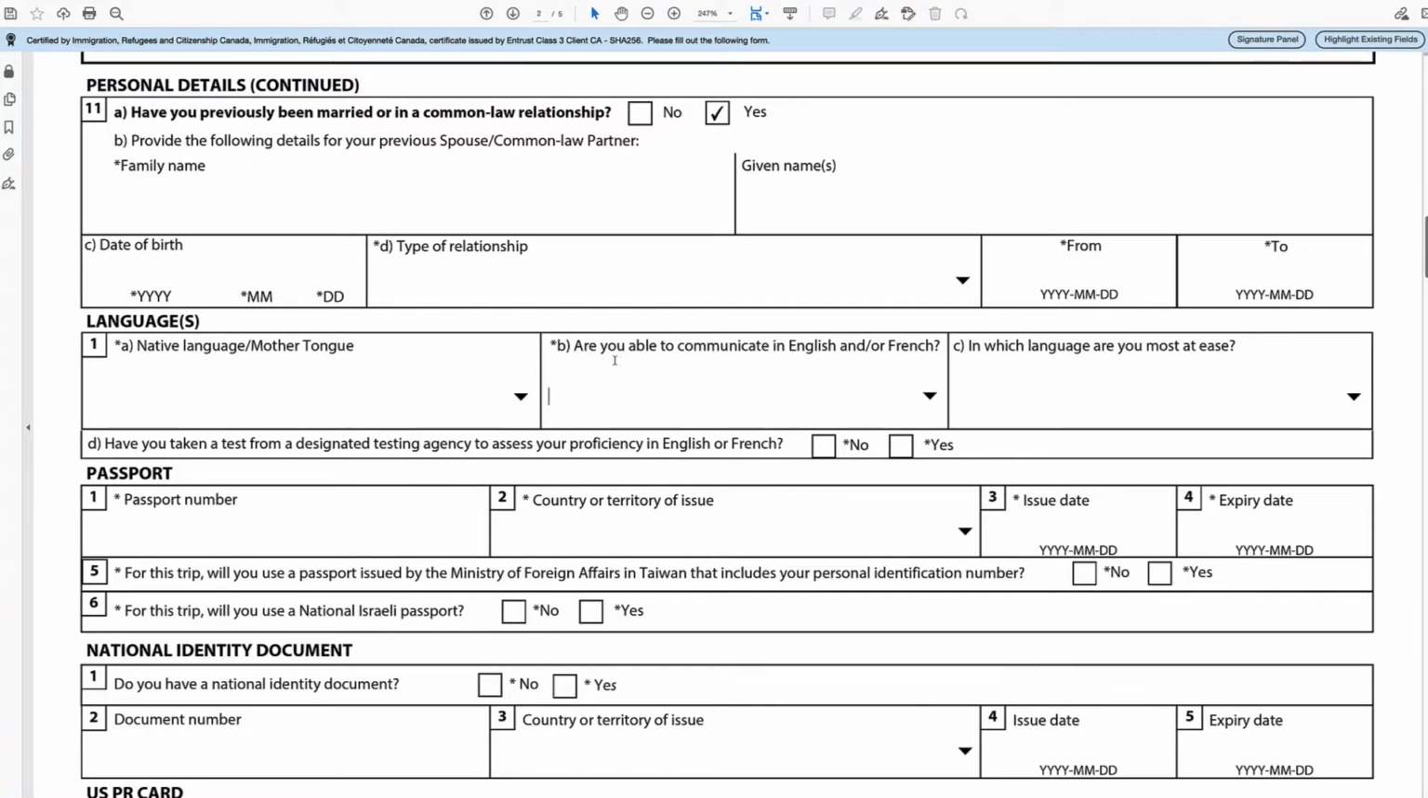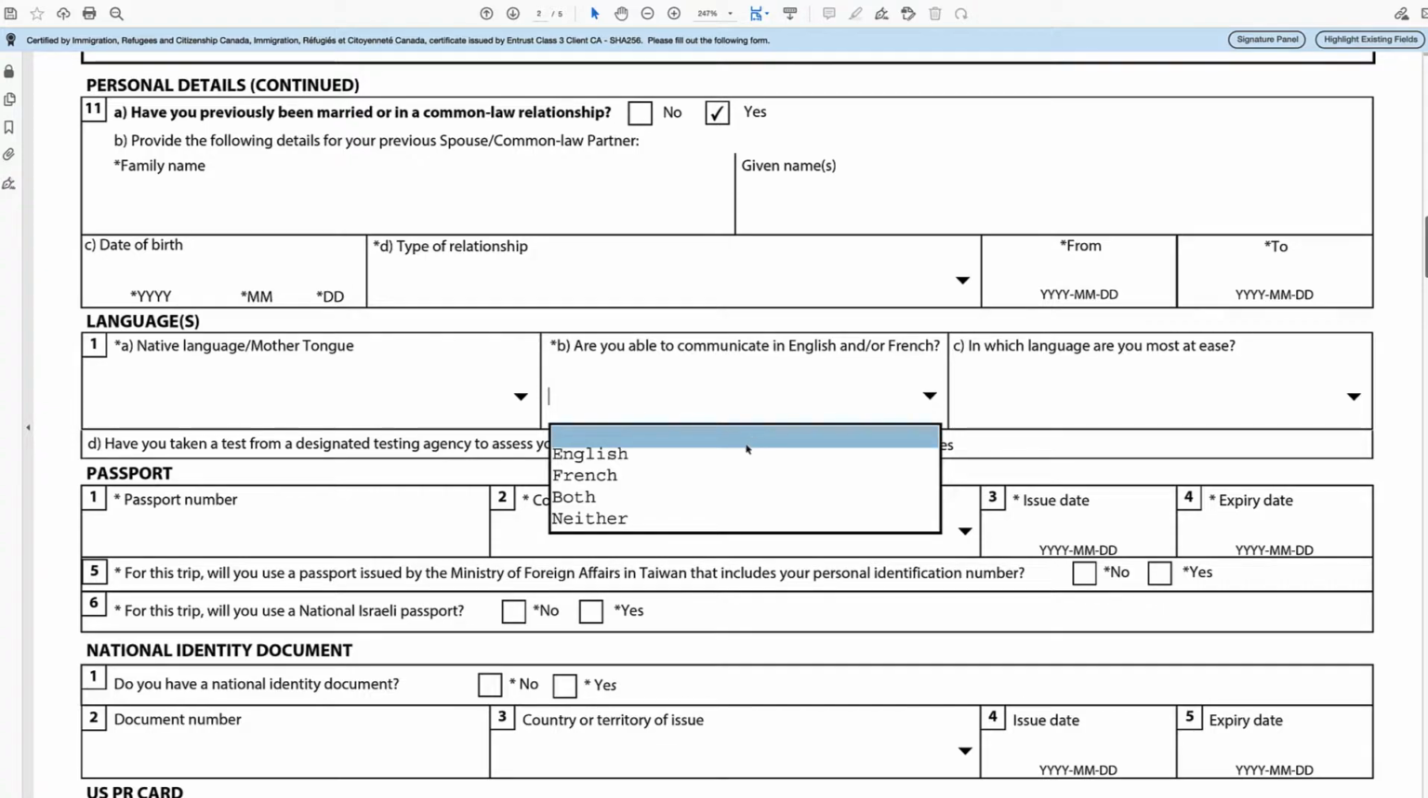Then they also ask you, are you able to communicate in English and or French? So if you can do English, just select that, otherwise French. If you can do both, select that, or neither, please select that. So just choose whichever is applicable from the list below.